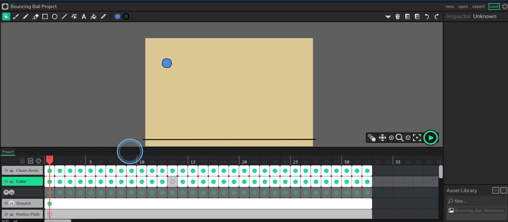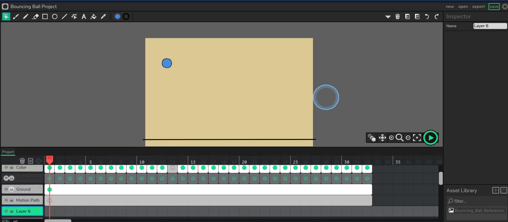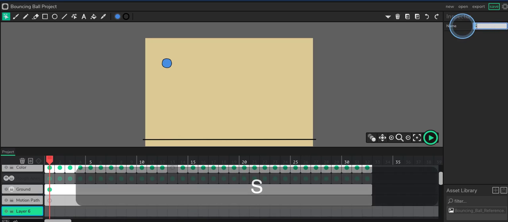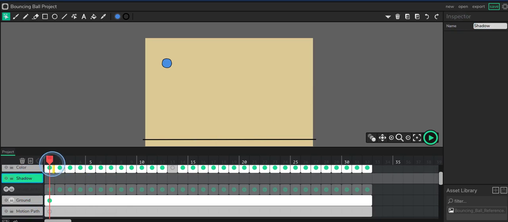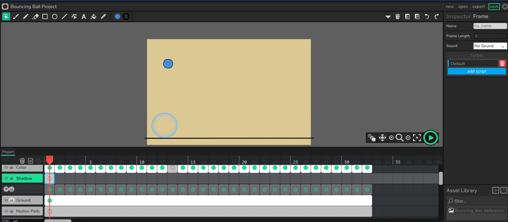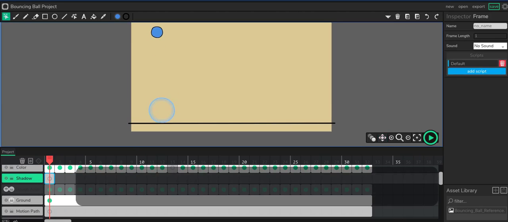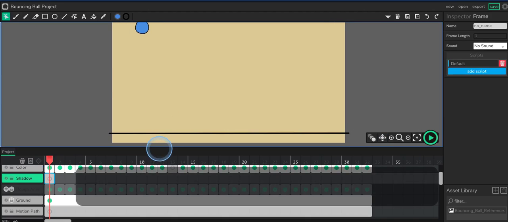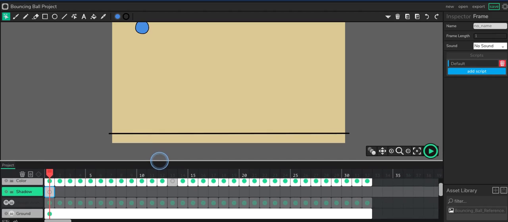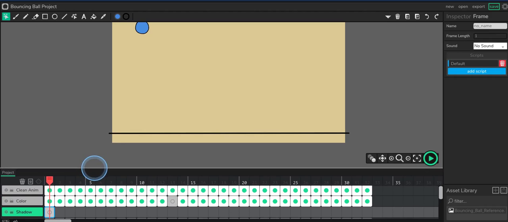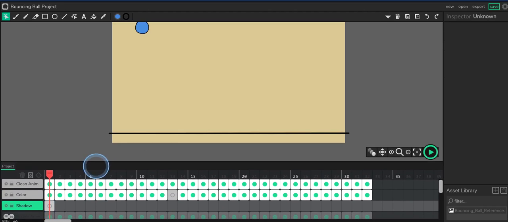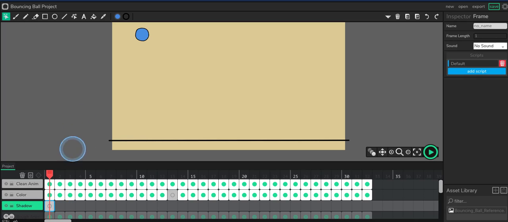Okay, so for the shadow, I'm going to come down here and add a new layer, rename it shadow. There we go. And for this, you could hand draw the shadow. However, I think for this one, I'm going to use the ellipse tool. I think it's a good purpose for that. It's going to make it really perfect. Won't be very hand drawn, but I think it'll work.